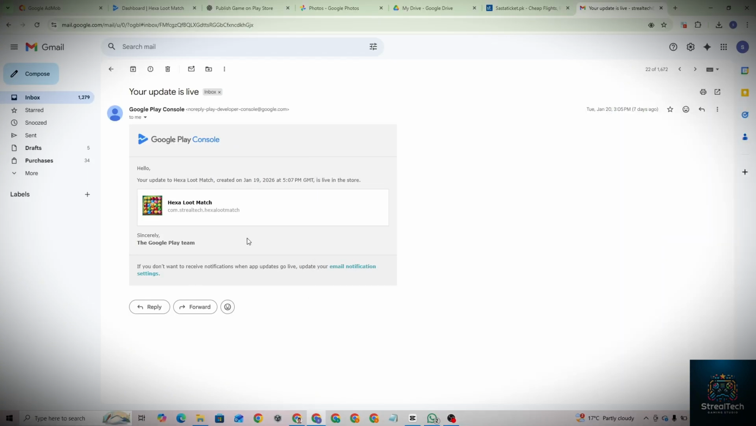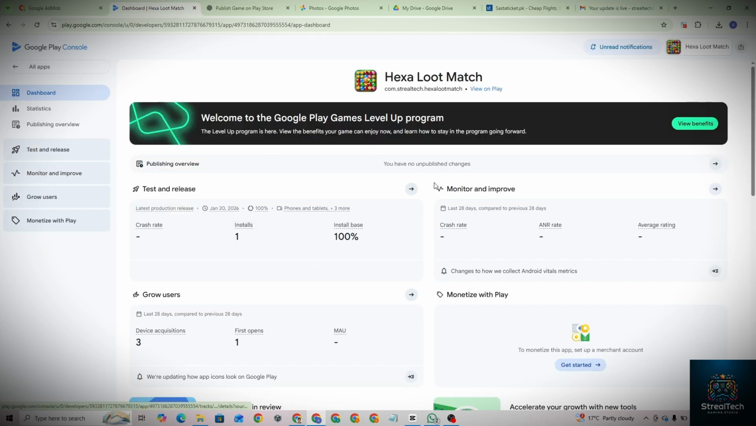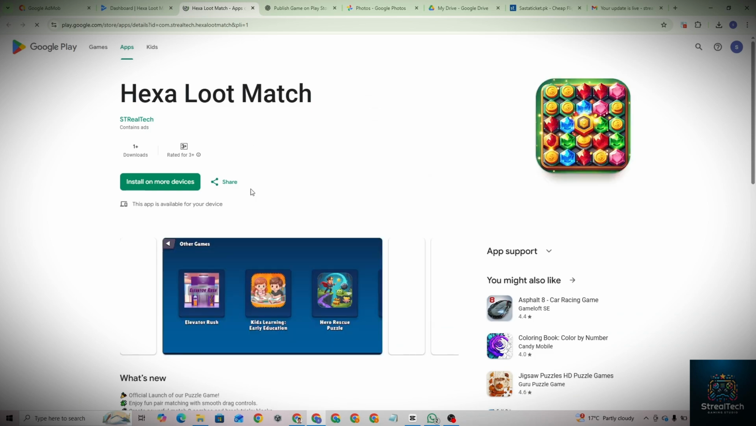Finally, my game is live. I received this email: your update to Excel Loot Match created on January 19. So I will go to my Play Console. Here you can see Excel Loot Match is live on the Play Store.